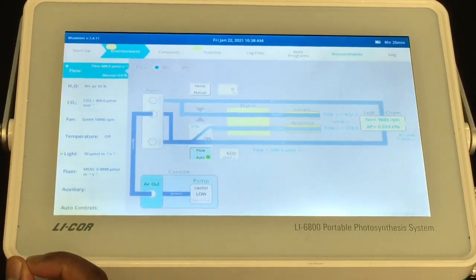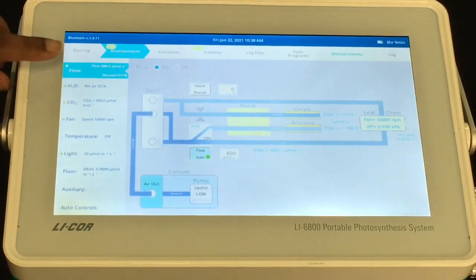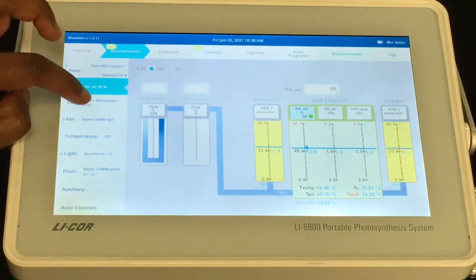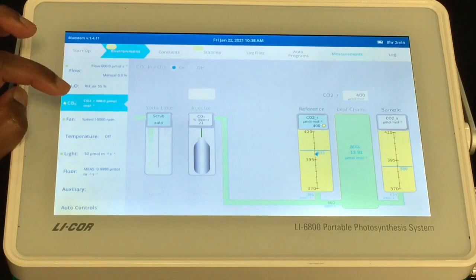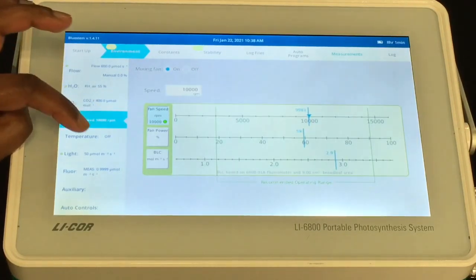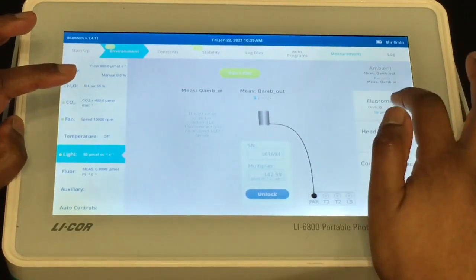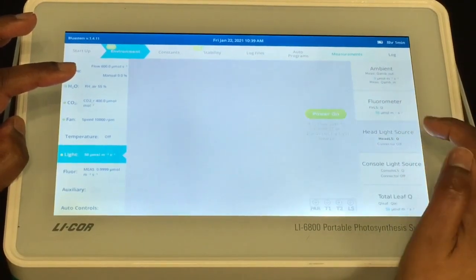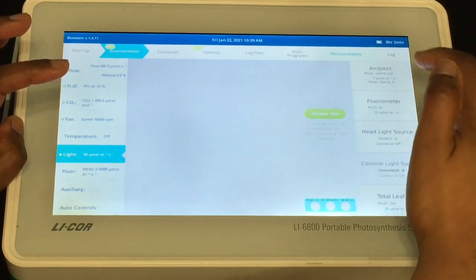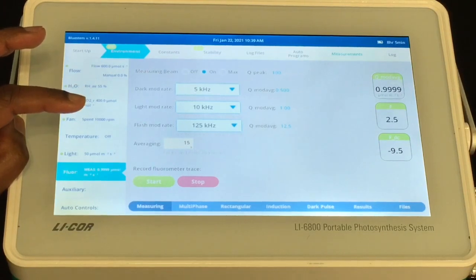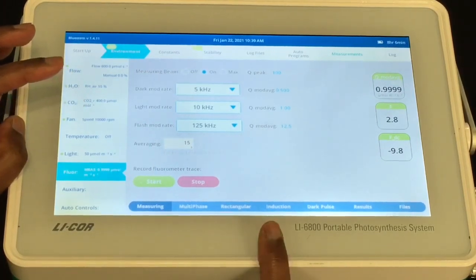The environment page shows you the various ways you can be controlling the air in your sensor head. So here we have the flow. You can control water, CO2, fan, temperature, the light. If you have an additional light source or a console light source, this is where you would control them. And then here you have the fluorometer specific screens where fluorometer specific functions are available to you.